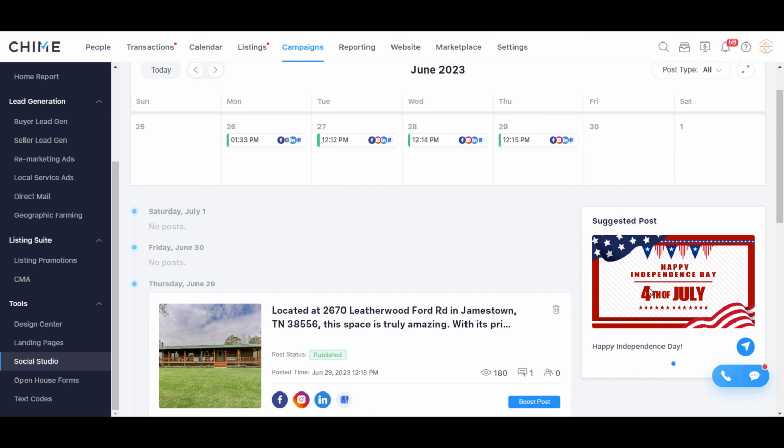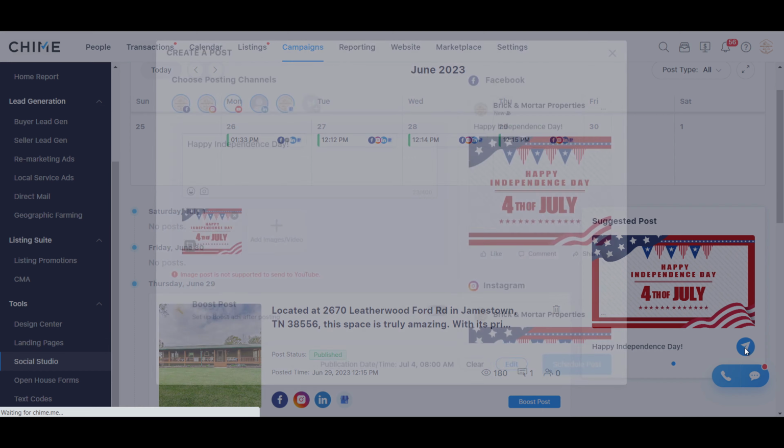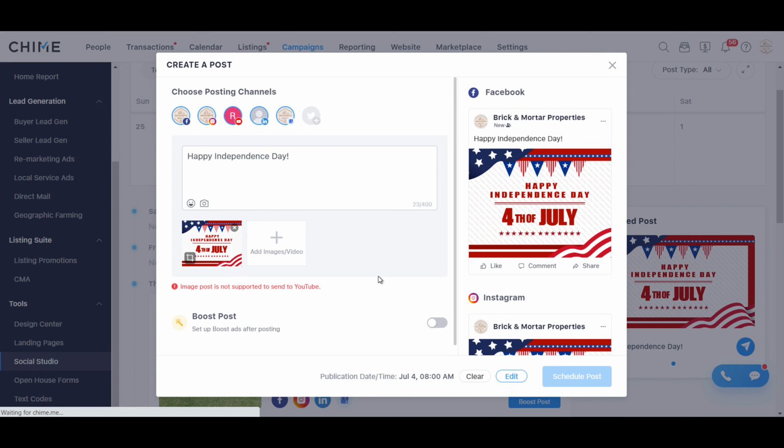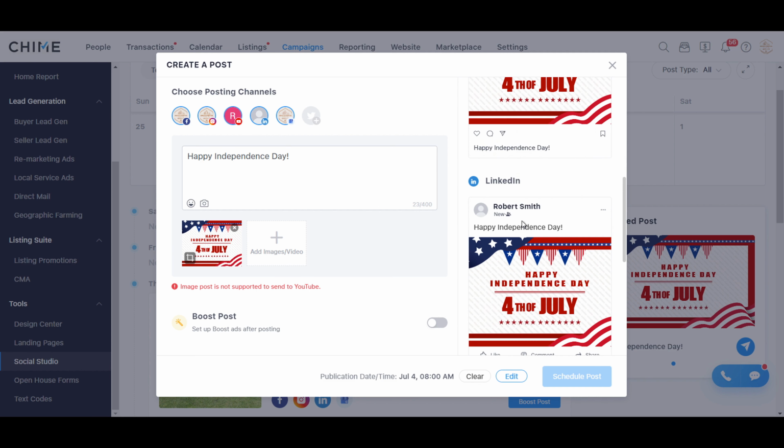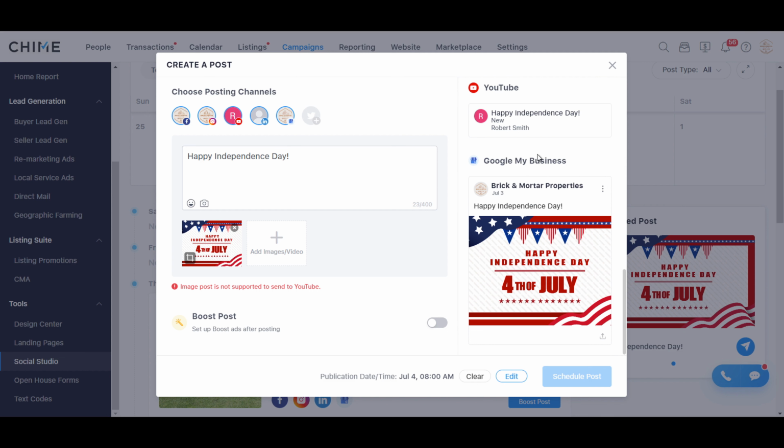So as you can see here, it's even got some suggested posts that all you've got to do literally is click on this send button. And if you click on that send button, it's going to help you actually build your post. So if you wanted to add some things to, Happy Independence Day, hope everyone's safe, you'll see here how it's going to post to not only your Facebook, your Instagram, your LinkedIn page, but also the Google My Business page if you've got that set up. And it's very easy to add these things here.